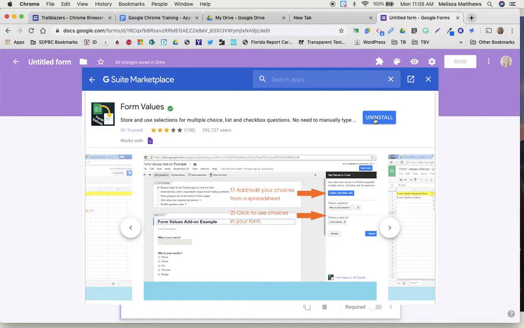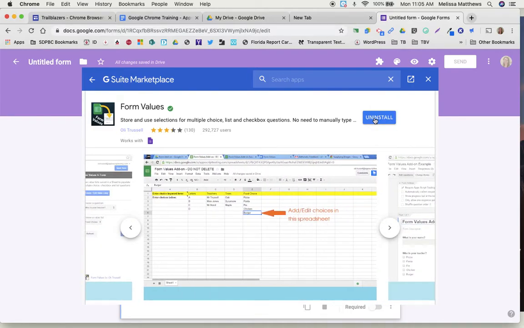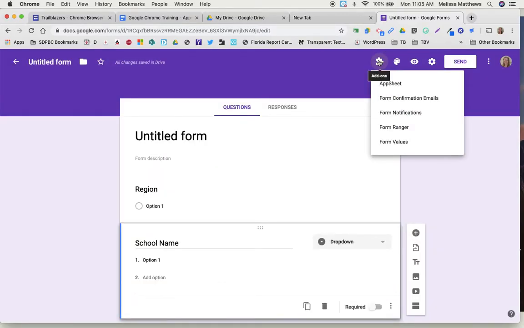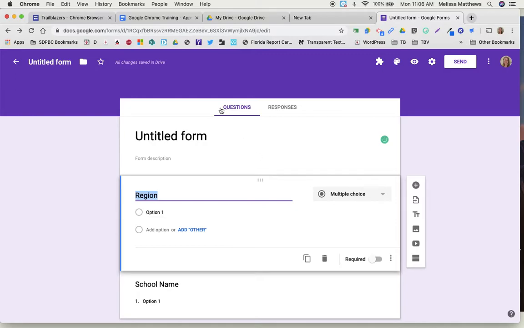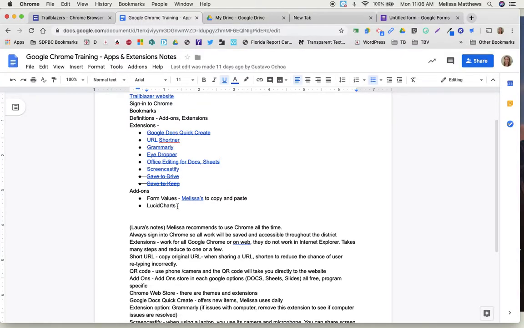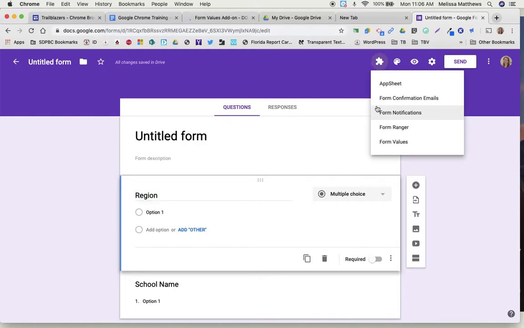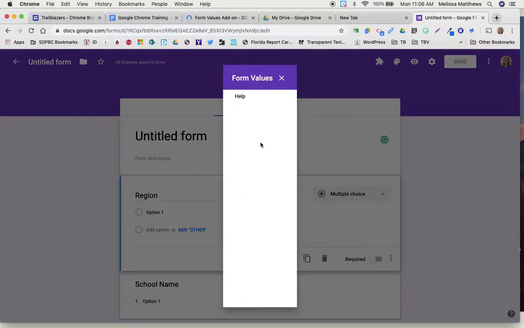Mine says uninstall because I already have it. Yours is going to say install. Once you have it, you will have a puzzle piece. Once you are ready to use it, you click that little puzzle piece, form values. So basically, let me show you what you're going to see. In the bottom right corner, when it pops up, it'll say use and create options.